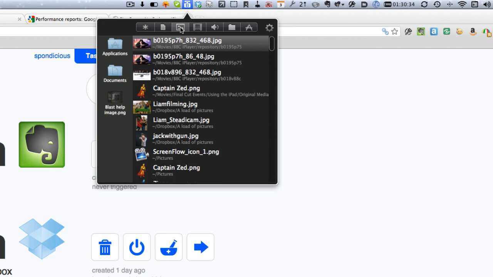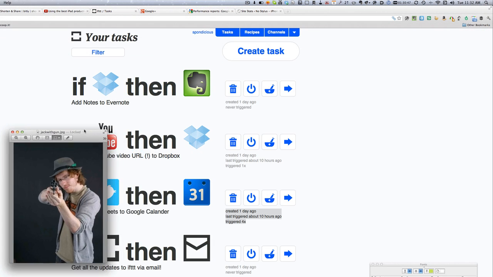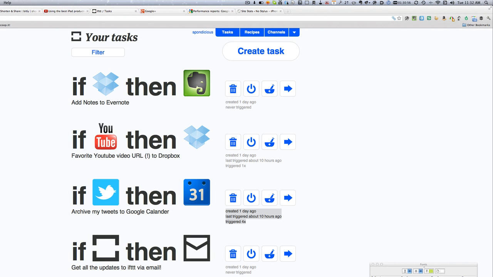So in this moment, if I want to say just images that I've been looking at or working on, I've got them all there. So if I want to look at this one here, Jack with gun, double click on that and that will open up. There it is. So that's Blast Utility.